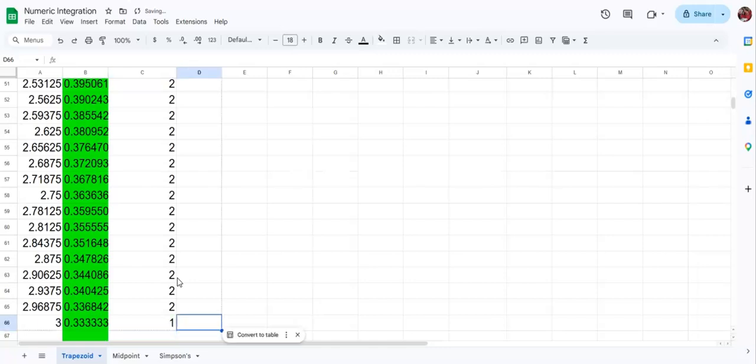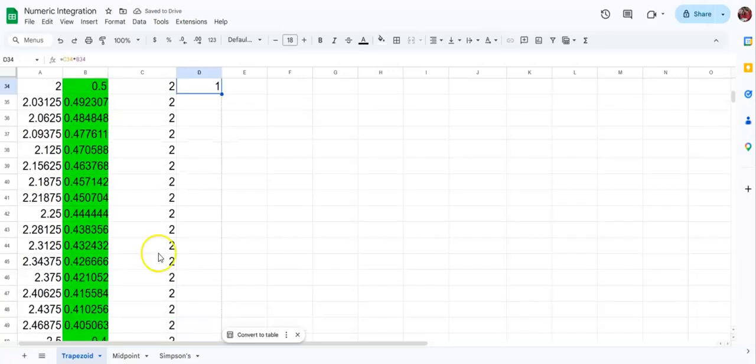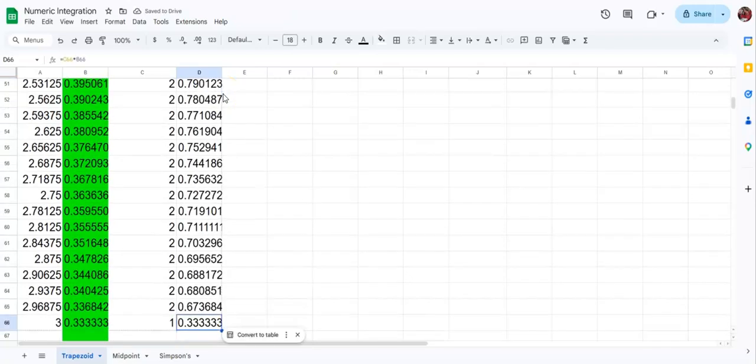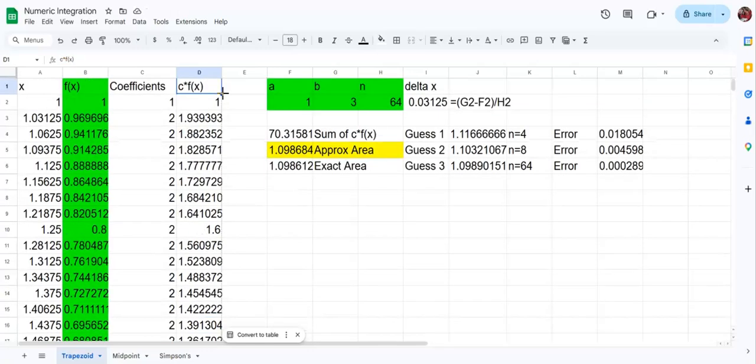All right, go back over, Control up. Now double click there, that'll complete the C times f of x column. All right, Control down, you can see it stops at the very last one. Okay, so now that is updated, and there's your new one. So I can do Control C to grab that.